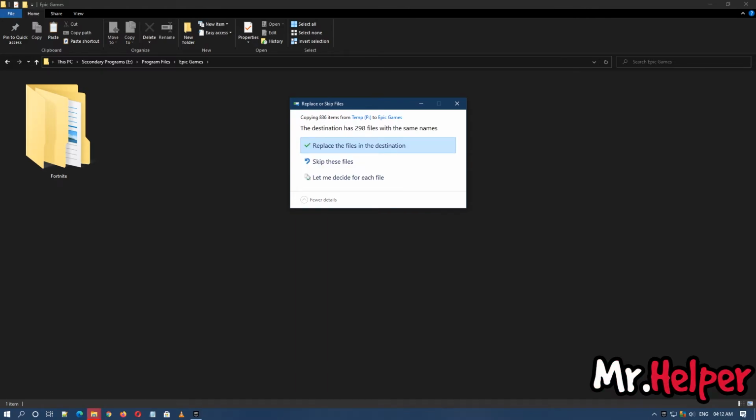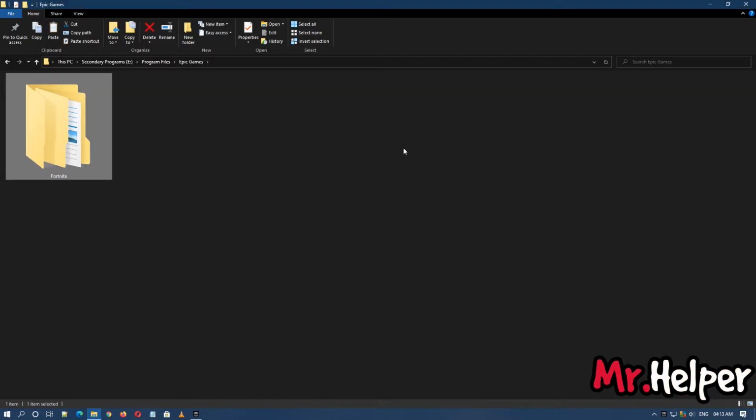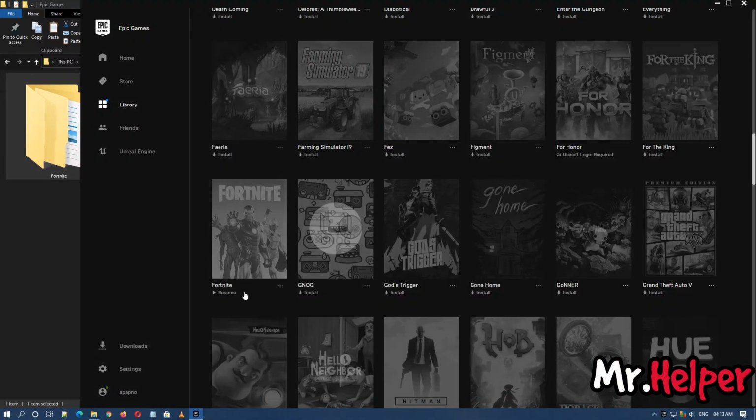In my case, it is asking me, do you want to replace the files in destination or skip these files? If you get the same thing, click on replace the files in destination. If you didn't get it, it is okay. Now get back to Epic Games Launcher. Simply click on resume.